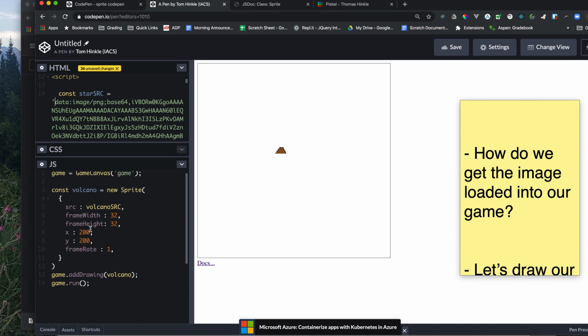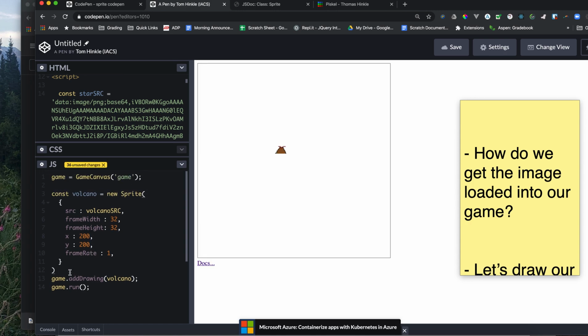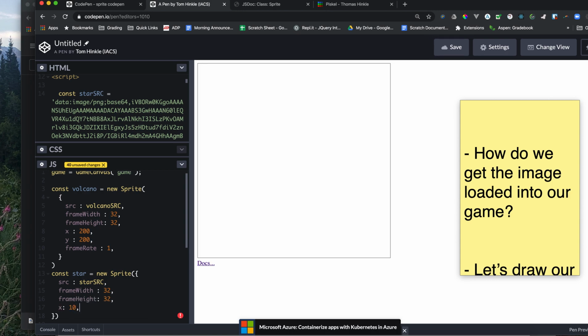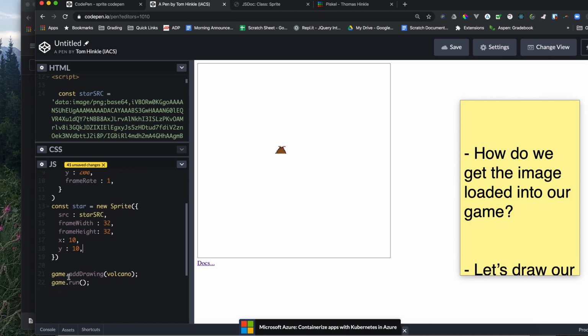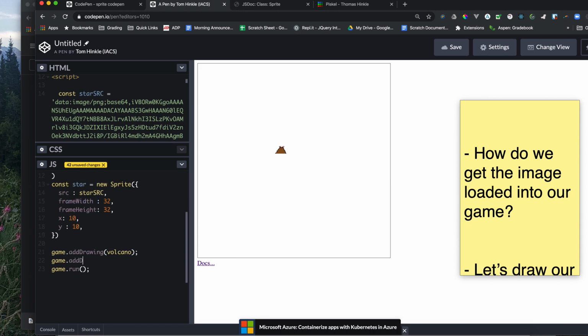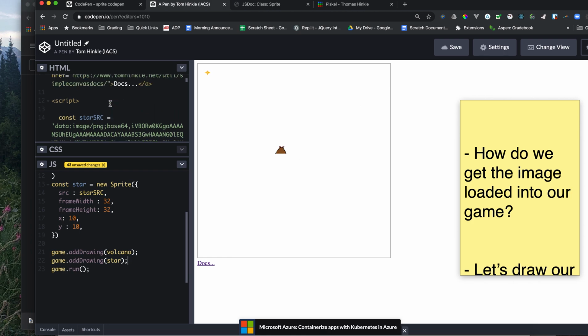All right, so now I can make a new one. Star equals new sprite. Source, star source. Frame width 32. Frame height 32. X 10. Y 10. And then I will add the drawing star. All right, now I've got 2 sprites in my game. Woohoo! So that's the fancy way to load it.